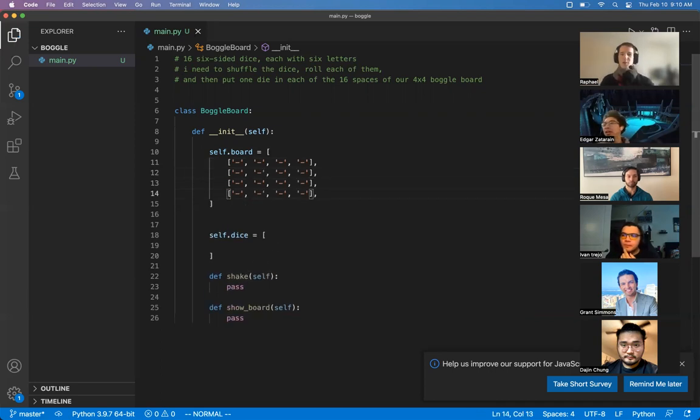So this is my basic Boggle board, just 4 rows of all dashes. So I just want to make sure that what I've done so far actually works. I haven't made any mistakes yet. So I'm going to fill out the show board method just so I can verify that this is a board that can show it on the screen. It looks like what the requirements are asking for.